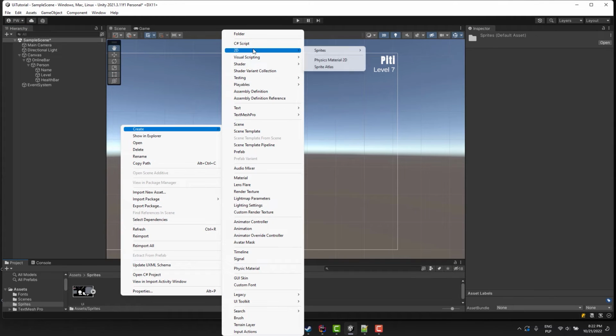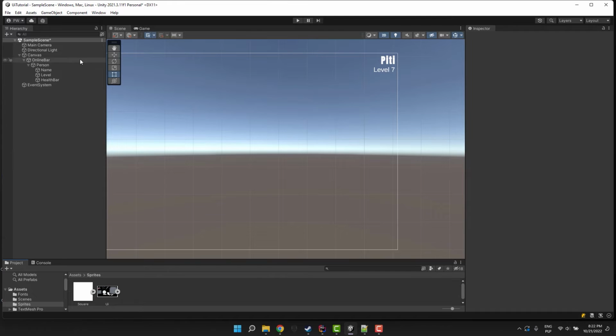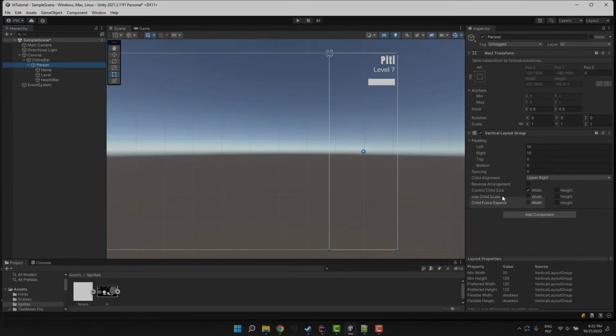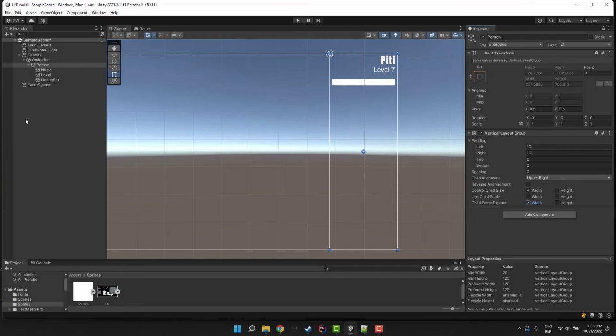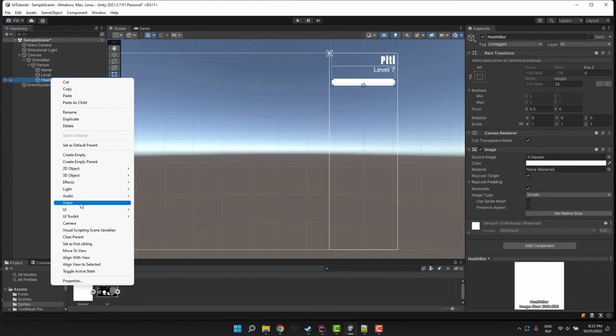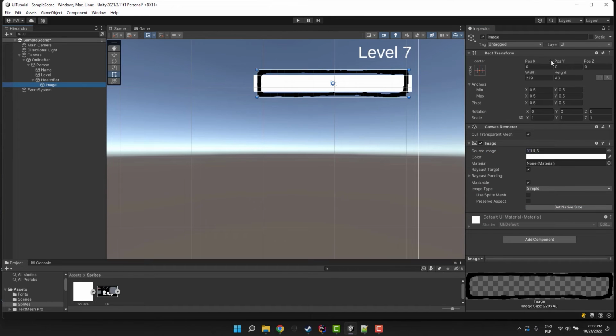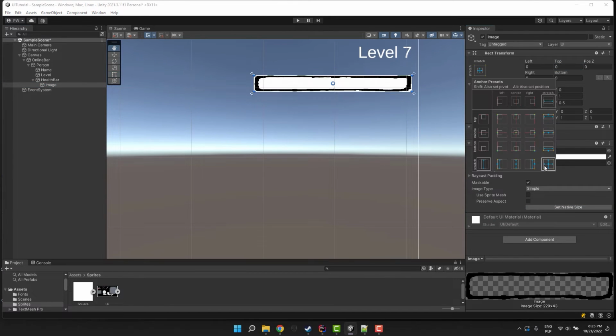As its source image, I add a simple white square. I adjust its height, and then in order to make it occupy the whole width of the parent, I use the checkbox Child Force Expand Width. Now as its child object, I add another image. I select the border sprite, I make it stretch vertically and horizontally, and then adjust its margins.